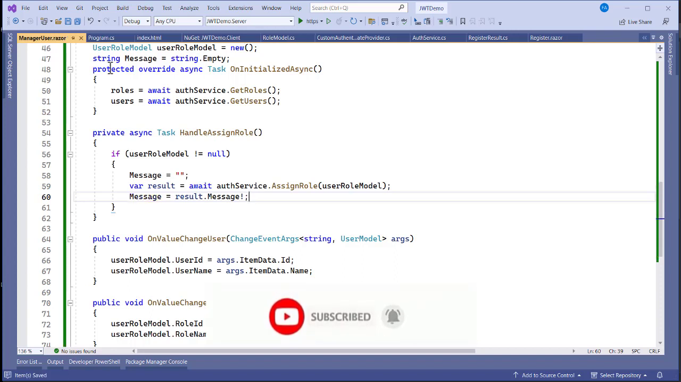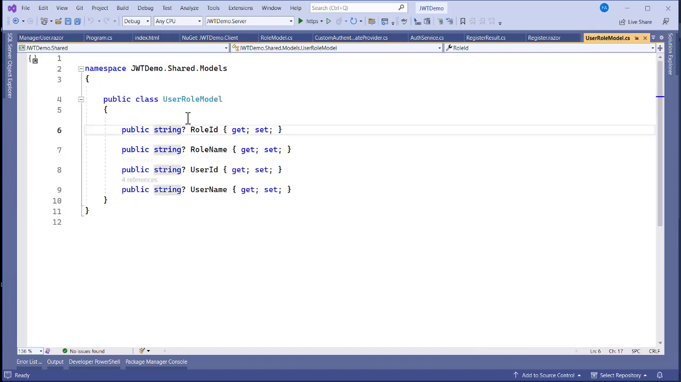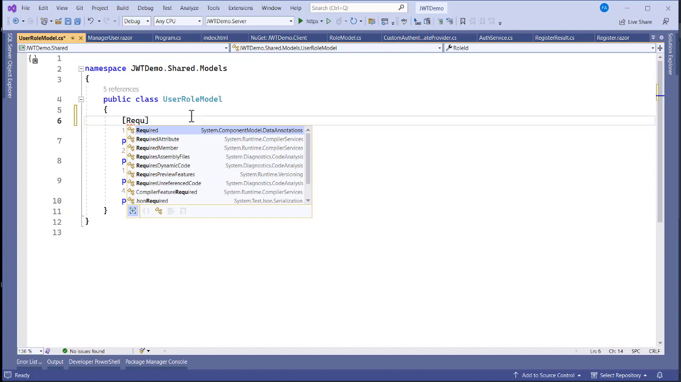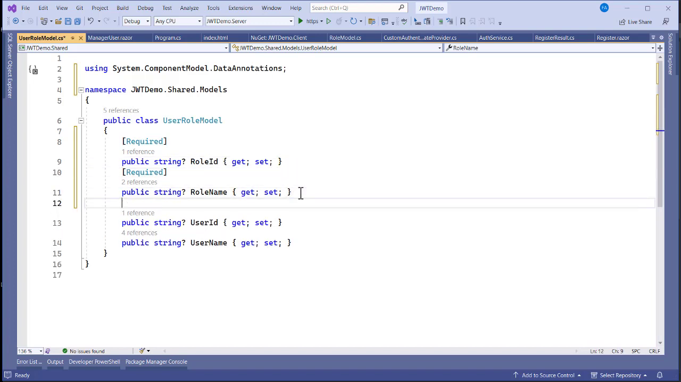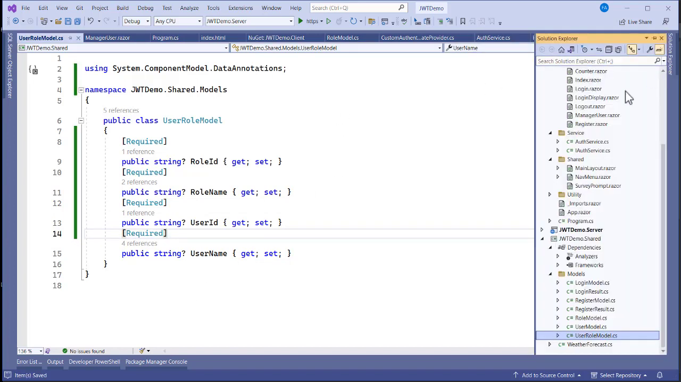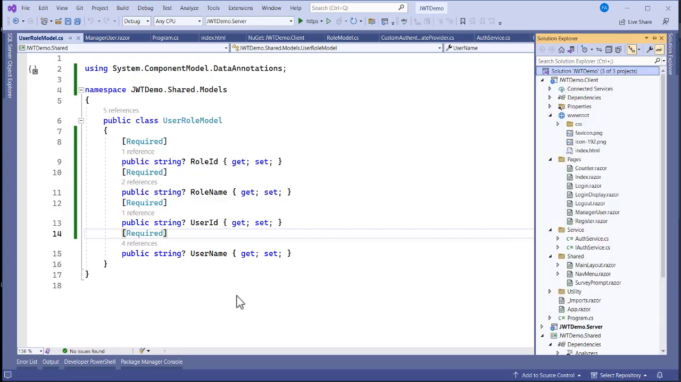Okay, also let's go to the user role model here, and let's set the validation, let's set it as required. So we set the required attribute. Let's grab this and paste it here, and here. Save it. Now let's build the application and see. So right click on this, build application, let's build and see.